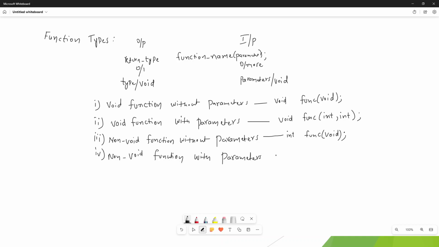Now the last case, non-void with parameters. Same thing: my function name I'll make as func only, and it is a non-void function, so I'll make the return type int, and with parameters, so I'll make the parameters int comma int. Quickly you take down these 4 examples, and whatever I explained you have to remember. So this is the last type.